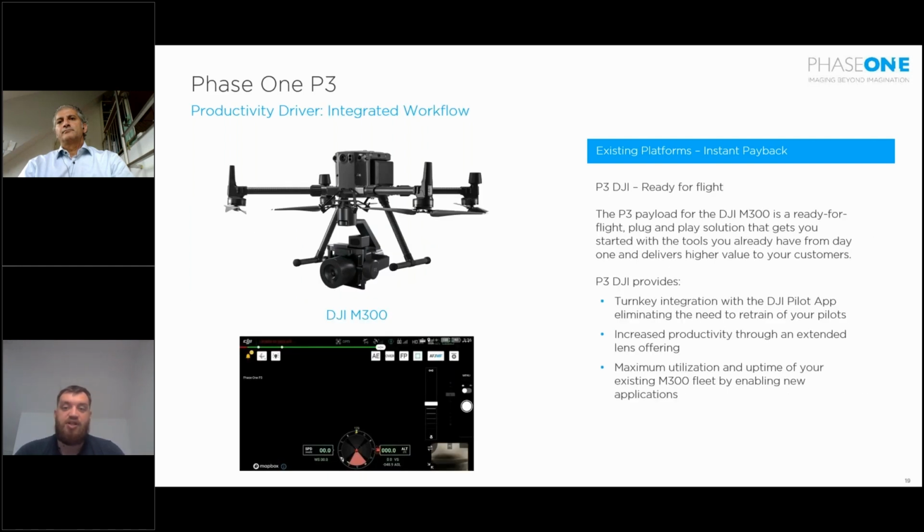And the other version is actually ready for flight. It's for the DJI M300 drone, and this is a plug and play solution. It's completely integrated into the DJI ecosystem. Thanks to this, you can use the DJI Pilot app for controlling the payload, literally as any other DJI native payload, so there is no difference. This is increasing the productivity also through the extended lens offer, and in this way, you can maximize the productivity with your DJI M300 drone.